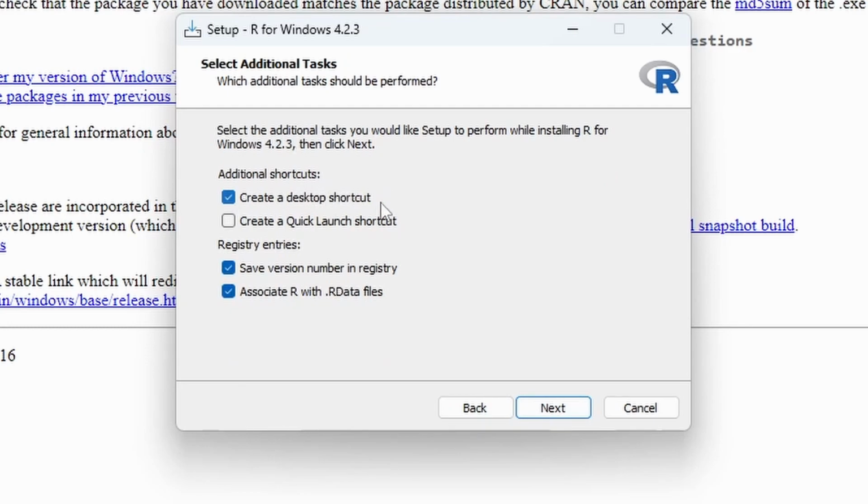And then you can select to create a desktop shortcut, which allows you to find it easier. Create a quick launch shortcut down here if you want by checking that, or you can leave it unchecked. Registry entries, save the version number in the registry.